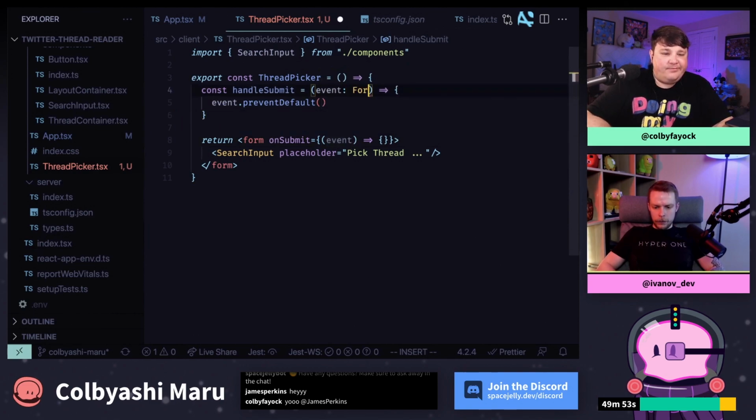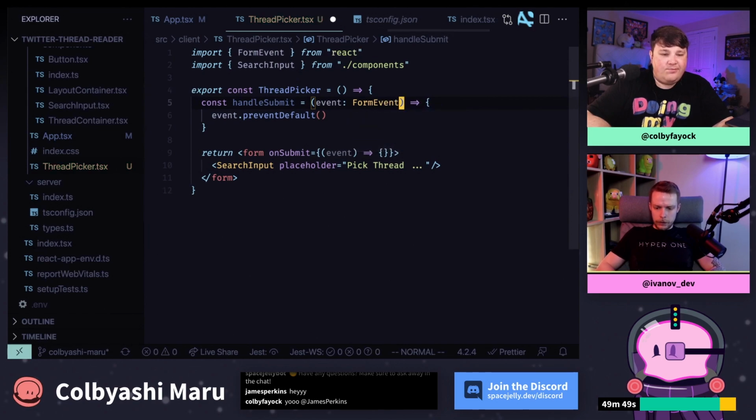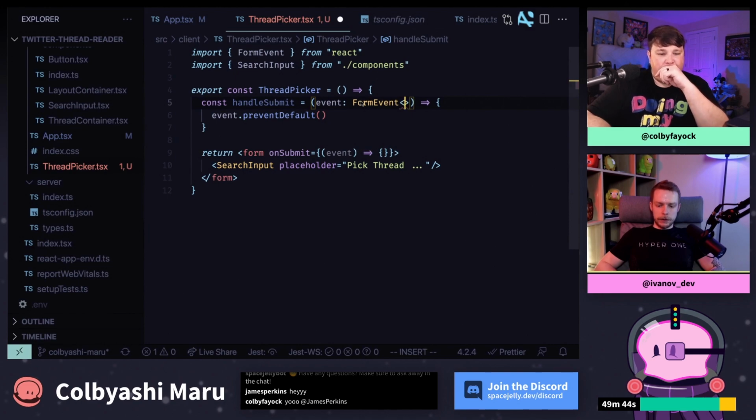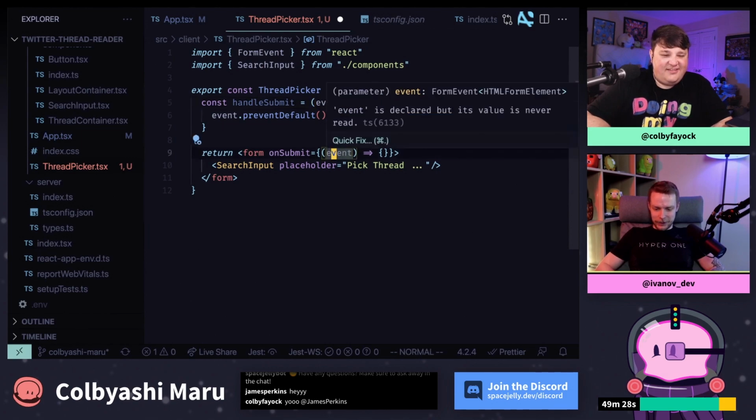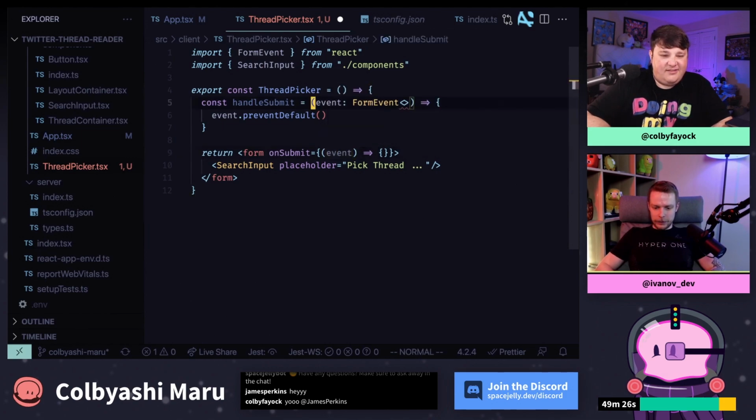Yeah. FormEvent, and we'll need to import it from React. FormEvent, and then we provide the type argument because FormEvent is a generic type, so it can work with a bunch of different elements. I don't see why they did this, because in my head there is only the form HTML element, but probably there are others. I'm probably just not very educated on the matter of different kinds of forms. So form element, what did it say? Let's check again. HTMLFormElement, yeah.